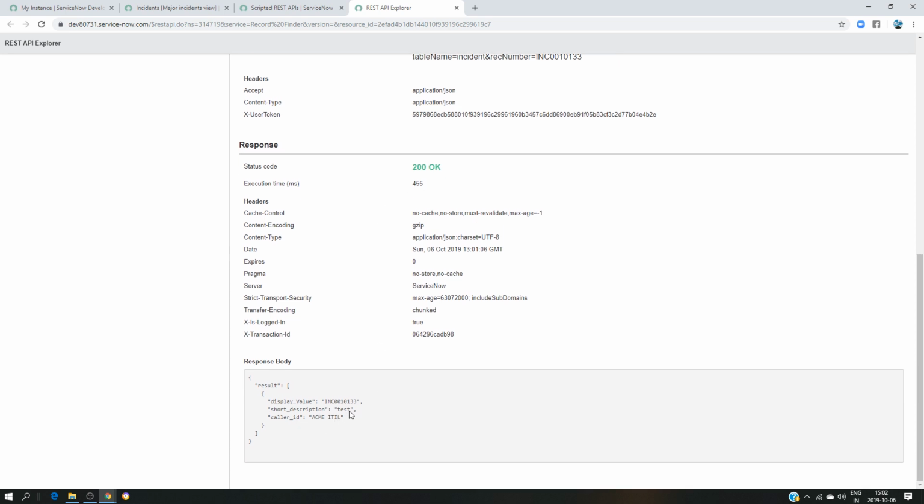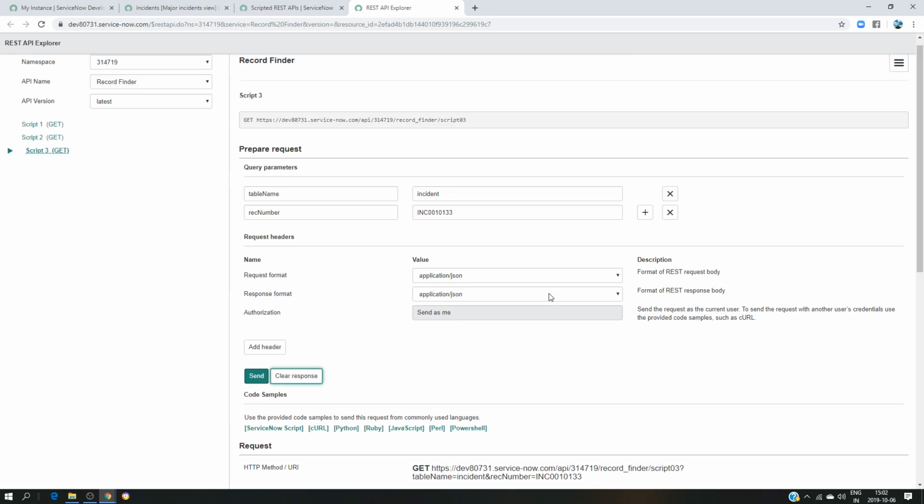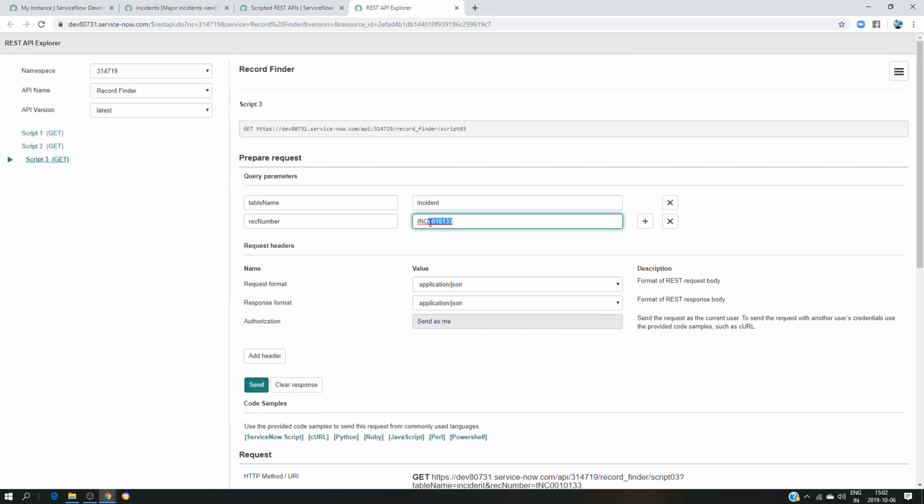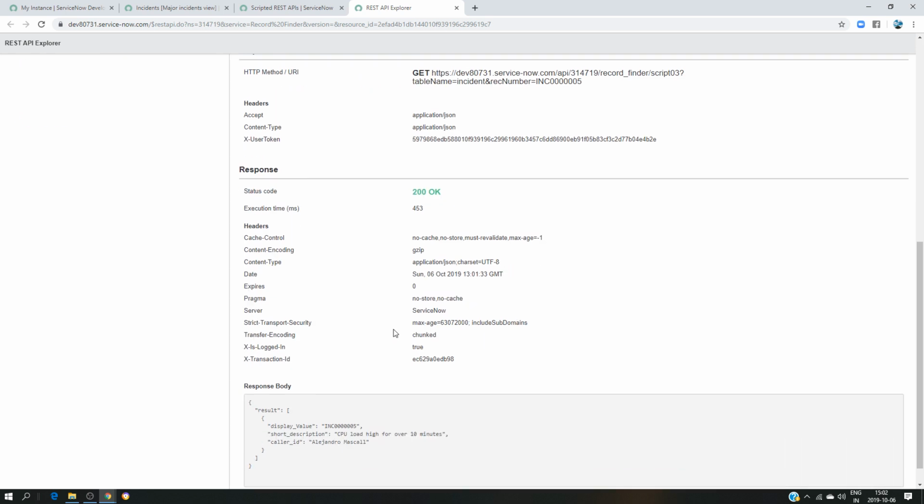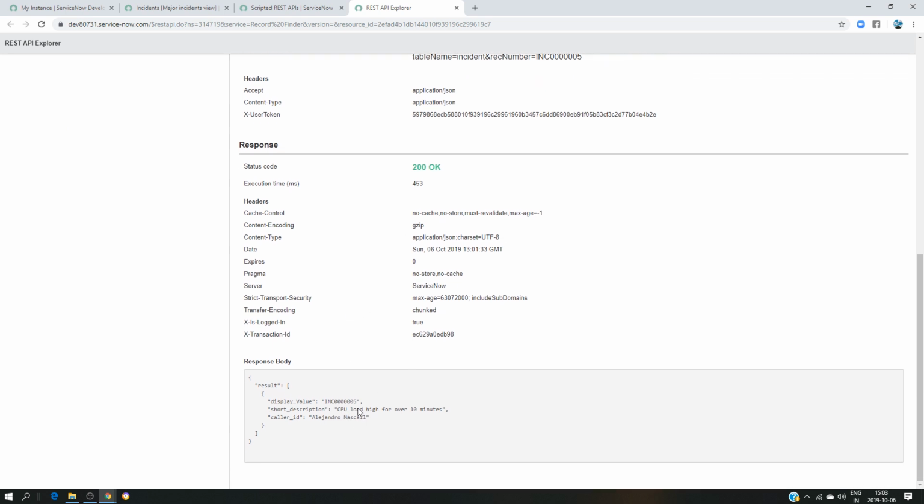I have the answer here. So incident 001, I have the record number, test is the short description, and the caller ID is the ITL. If I want to change to another record number, I'm going to put six zeros and 5. It's another one, and you can see it executed properly. And I have another record which has the short description, CPU load high for over 10 minutes, and caller ID Alejandro.